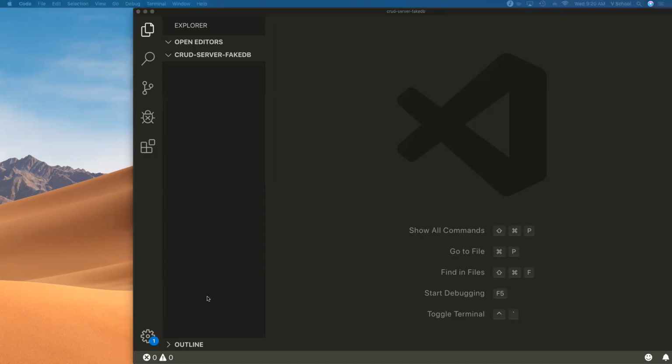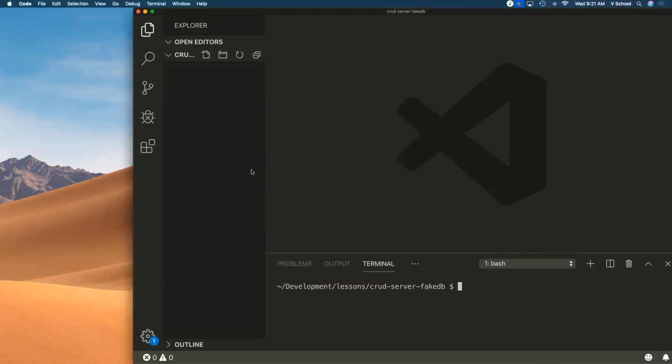Okay, I have an empty directory here. Callan, what is my first step if I want to build a server? You want to make server.js. First step, install npm init -y. What does that give me? That gives you a package JSON.